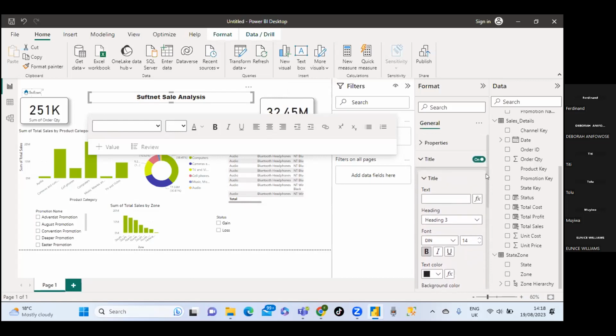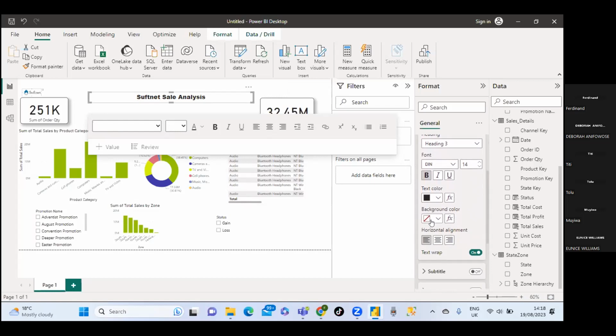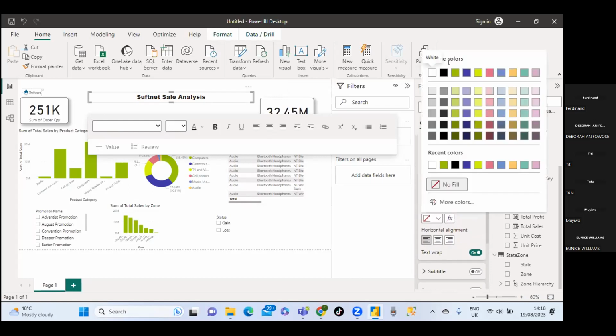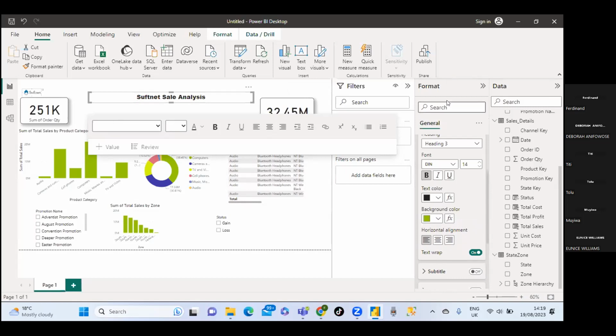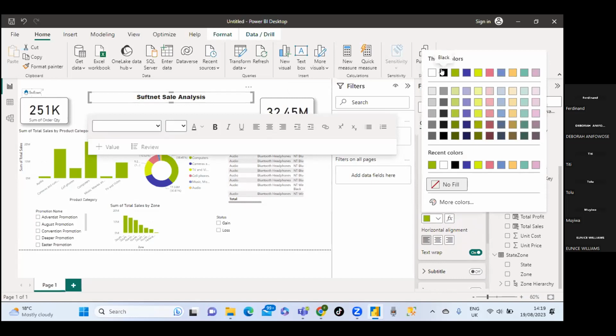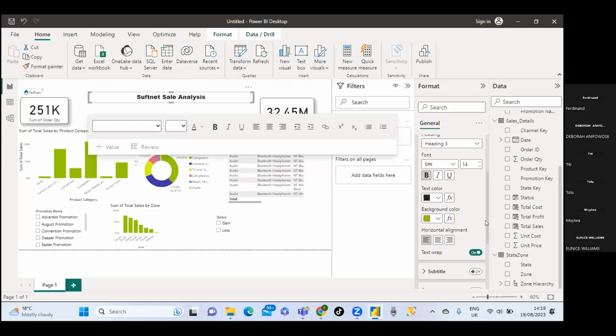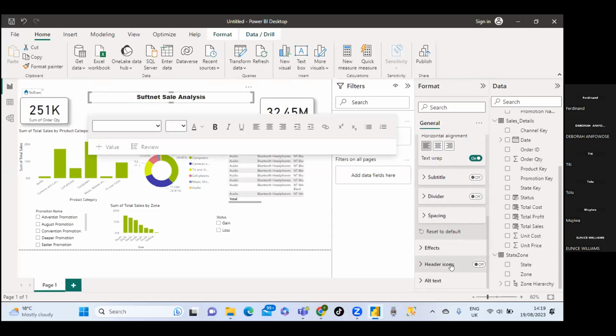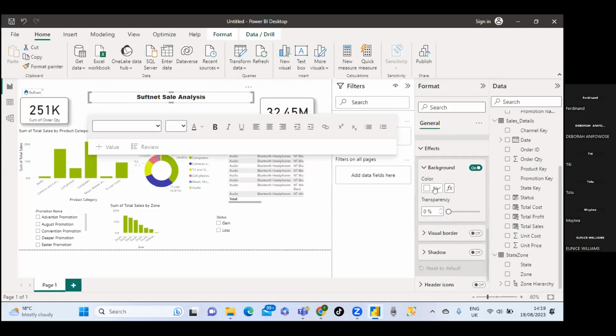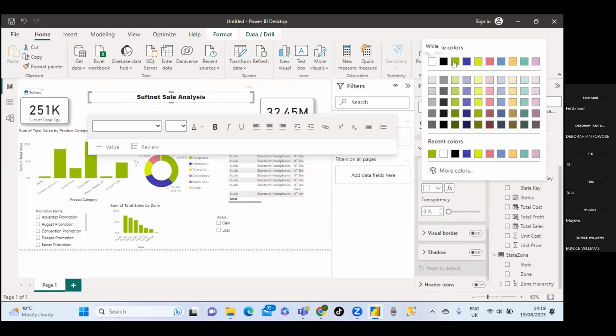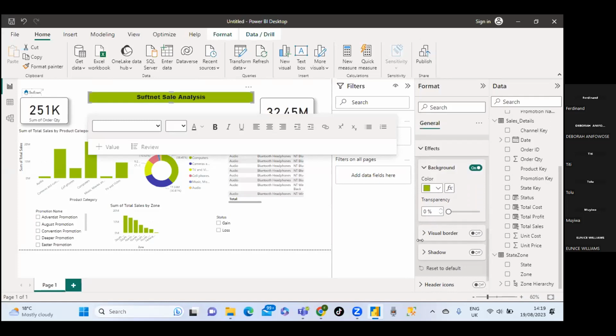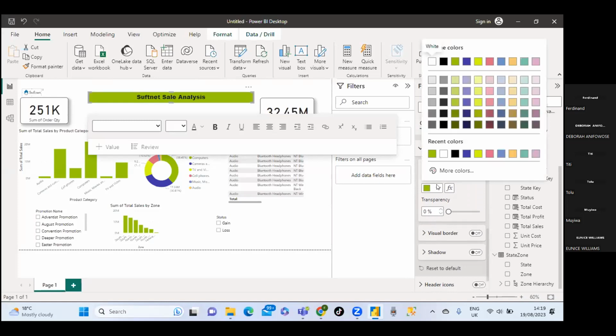So what can I do to this one again? Maybe background color. Okay, background color. So what color should we put? Let me go to effects. Okay, let me go to effect and do this. So my background should be this color. Is that okay? It looks nice. That's Mr. Debbie's favorite color.